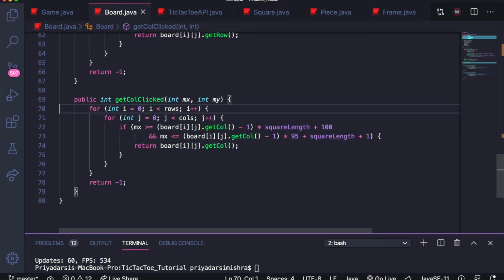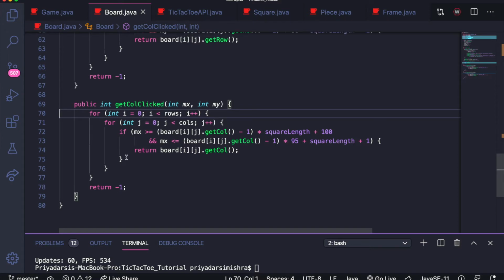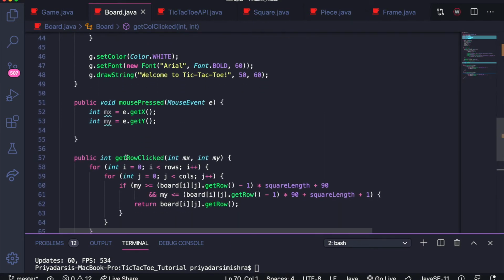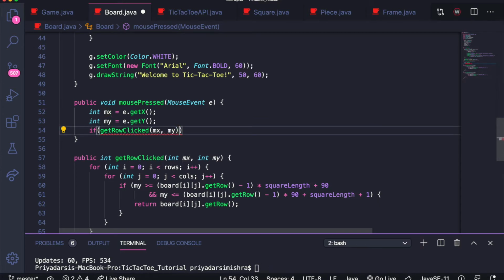Alright, now we can go back to our mouse pressed here. Right there. What we're going to do is have an if statement. I'm going to say if row clicked, obviously we're going to pass in our mx, my. If it's not equal to -1, that means we clicked on a square, on a perfect row or a column, and we didn't just click anywhere else.